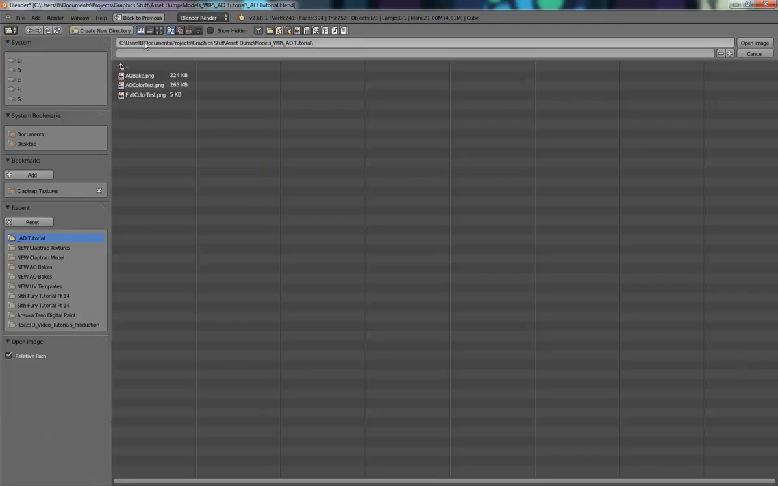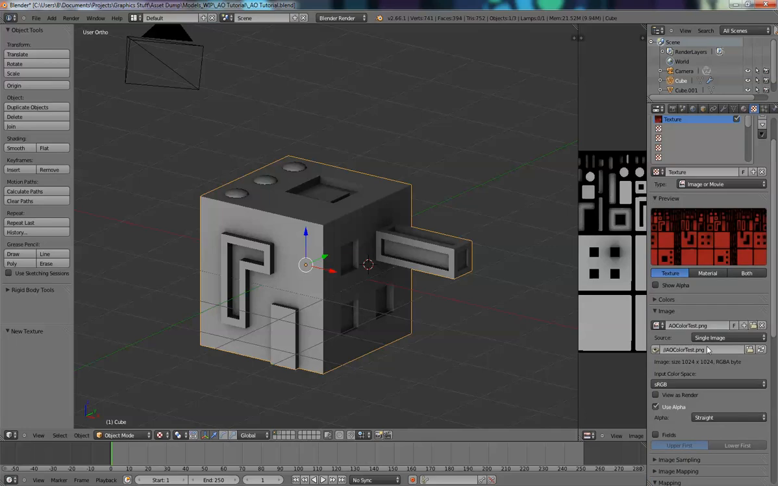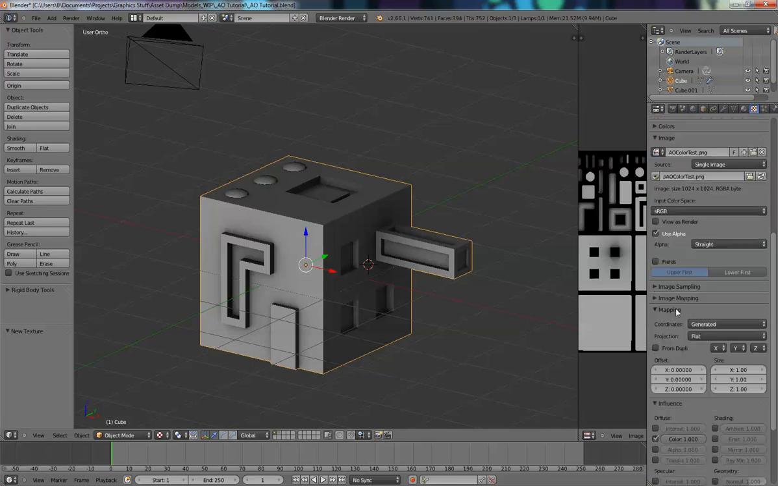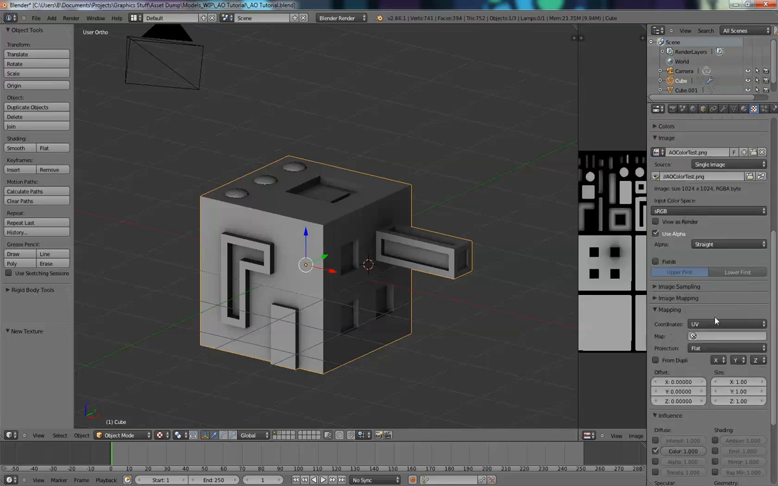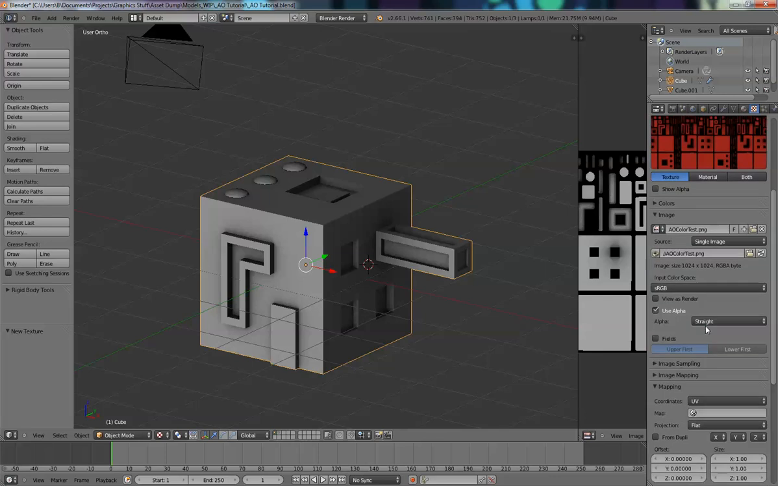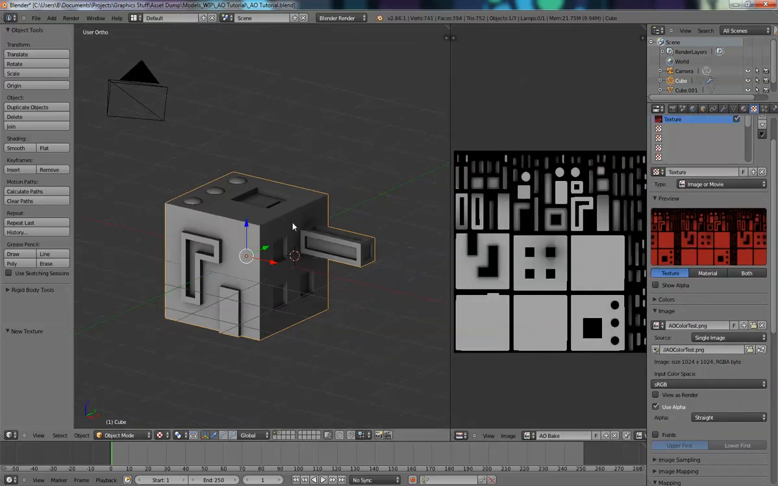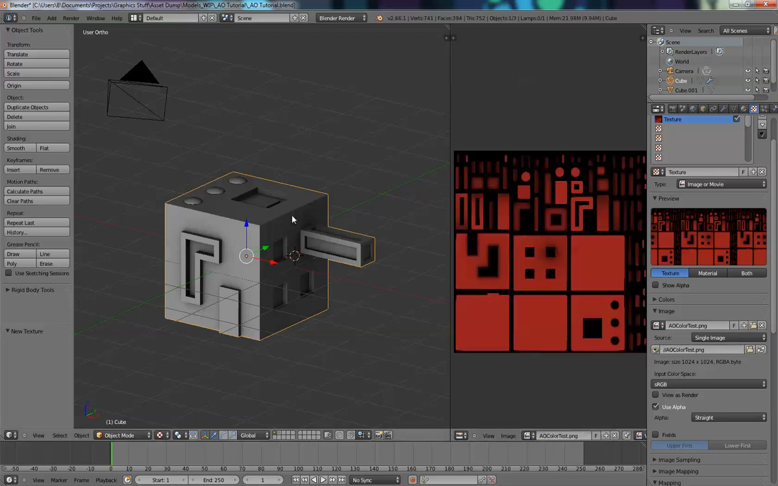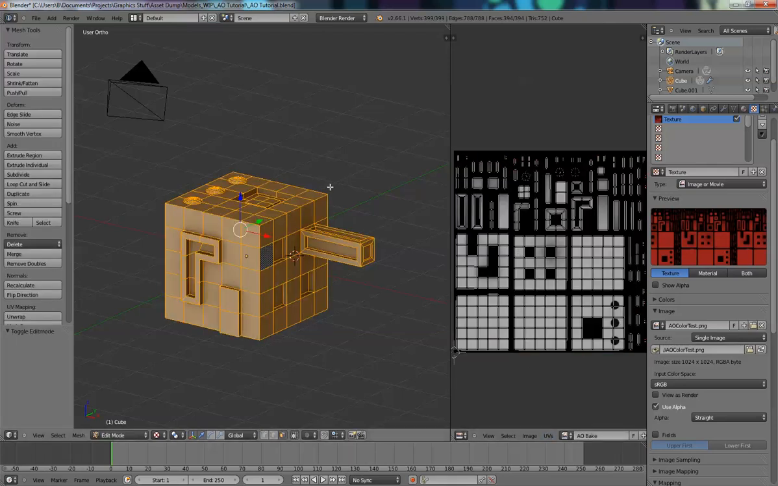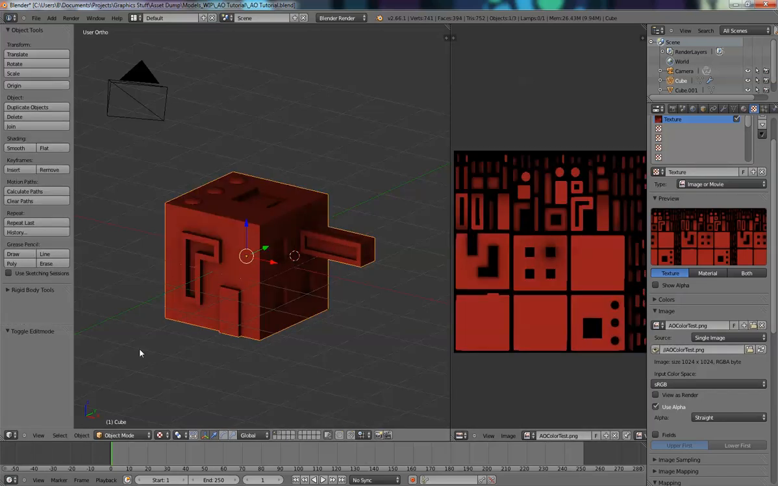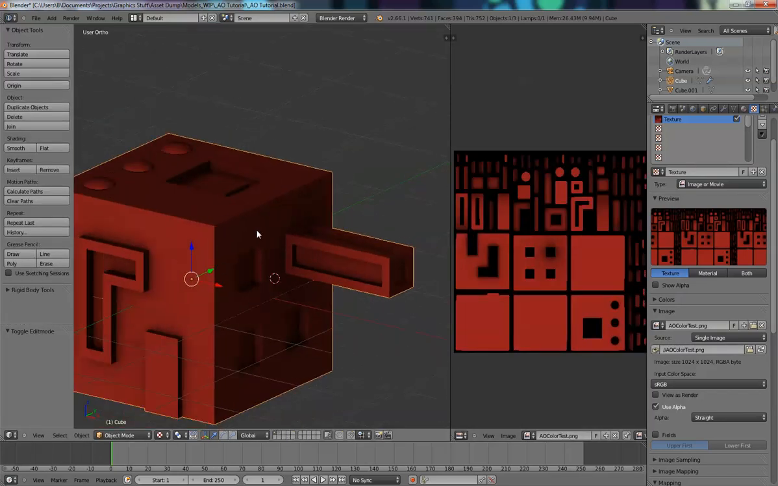and we will open our color test, and scroll down a bit, and under the mapping we want to change that to UV. And we can see, if we just change this over, now go into edit mode and change that over, and you can see before rendering what that's going to look like.